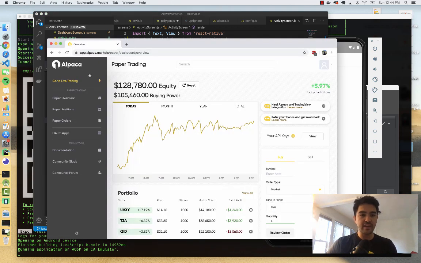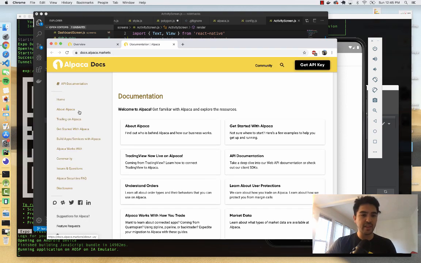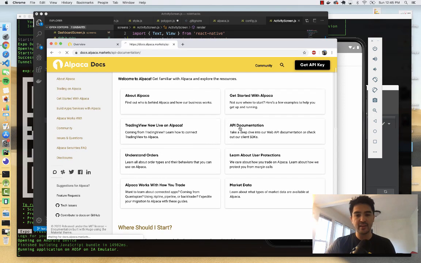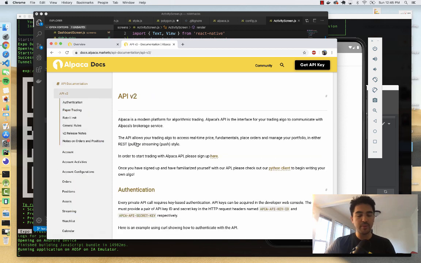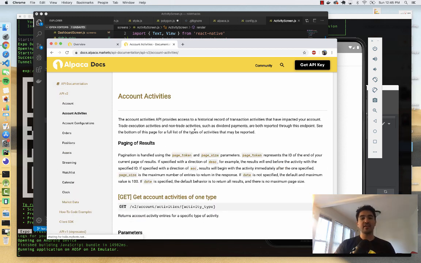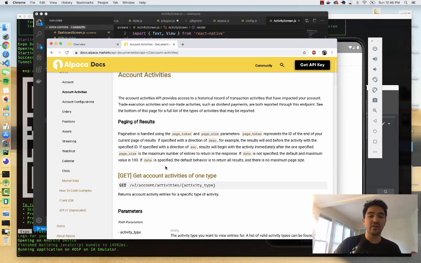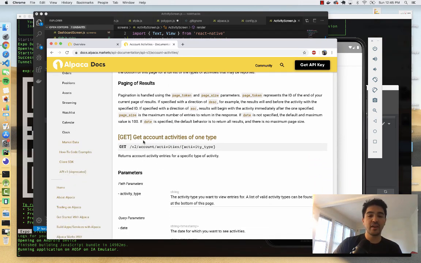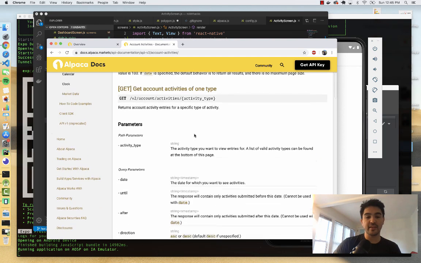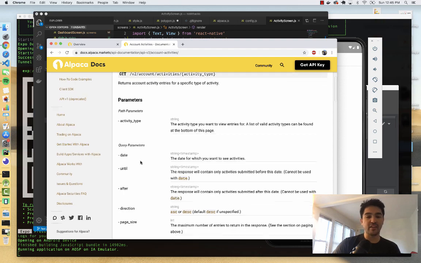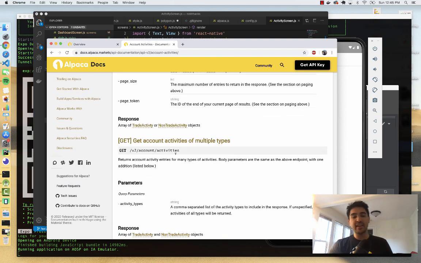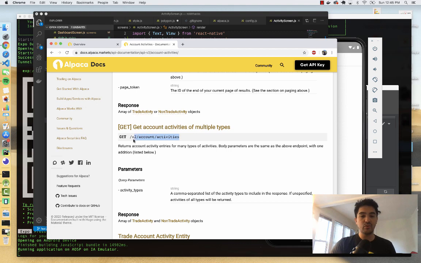So in order to get our account activity, let's go to our Alpaca account here and click on documentation and remember where this API documentation is. So I click that, Web API V2, and you see there's this section called account activities, and this is their endpoint to get all the activities for my account. You can get all activities for one type, so you could do just buy activity or just sell activity, and you can filter it down on date and so forth. I'm just going to get all the account activities using this V2 account activities. So I'm going to copy that endpoint.